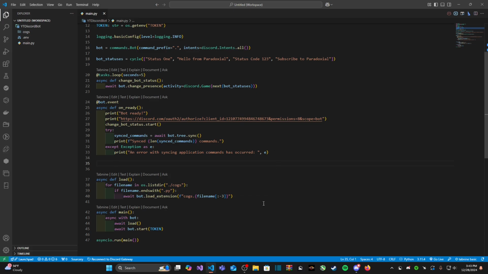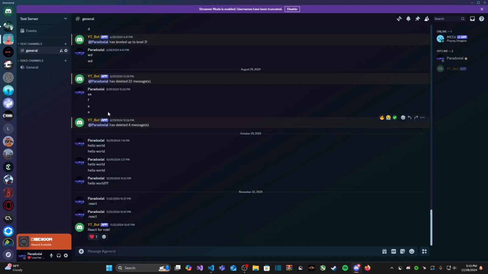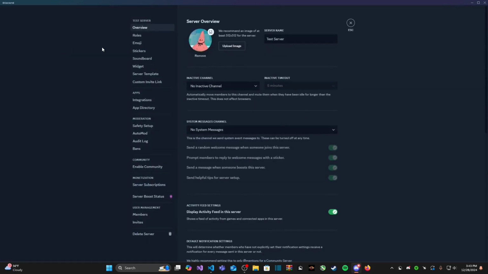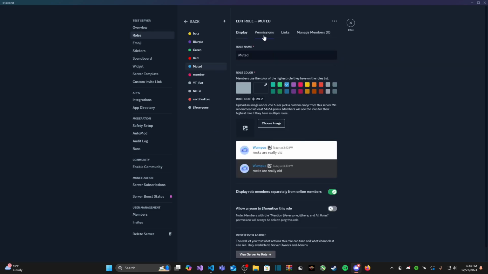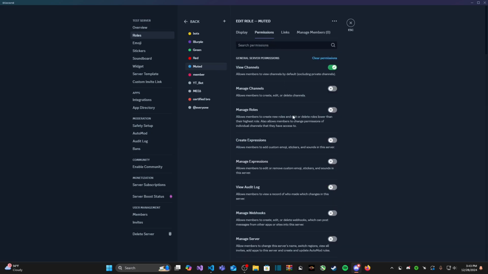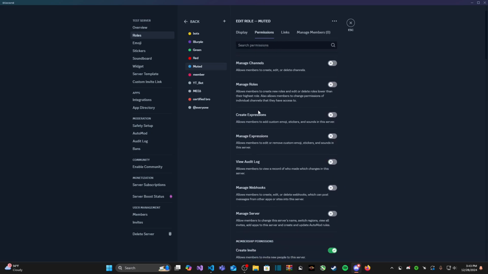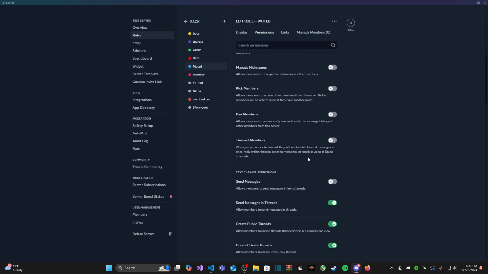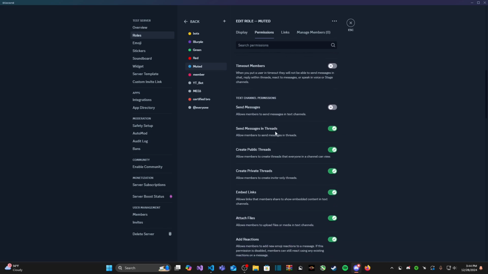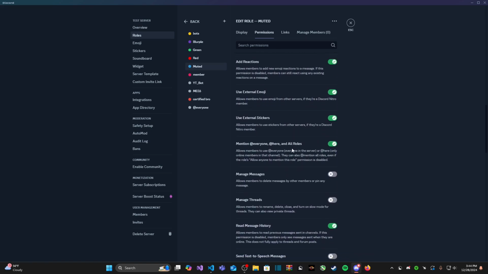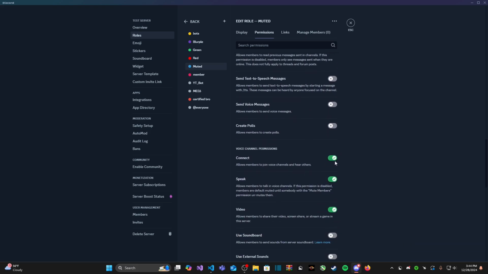Anyway, before we get started coding, let's head to Discord real quick, and let's head to our server settings and head over to roles. Now, off camera, I've already made a muted role, but once you make one, we need to navigate to permissions. And the reason why we want to do this is because under permissions, we want to make sure that the send messages permission is disabled. We also want to make sure that the connect permission is also disabled.